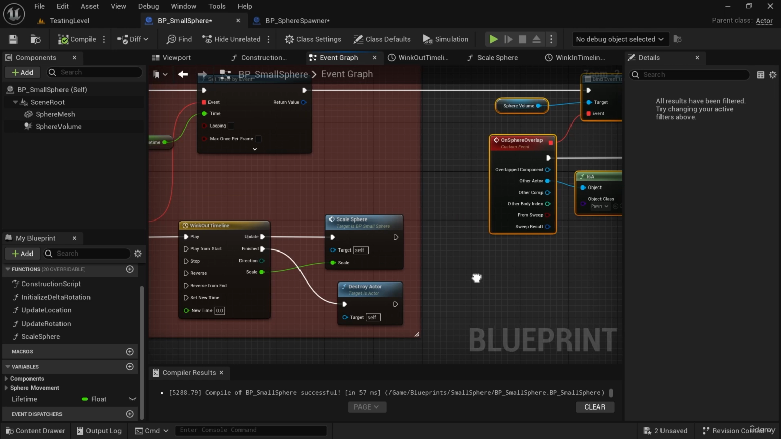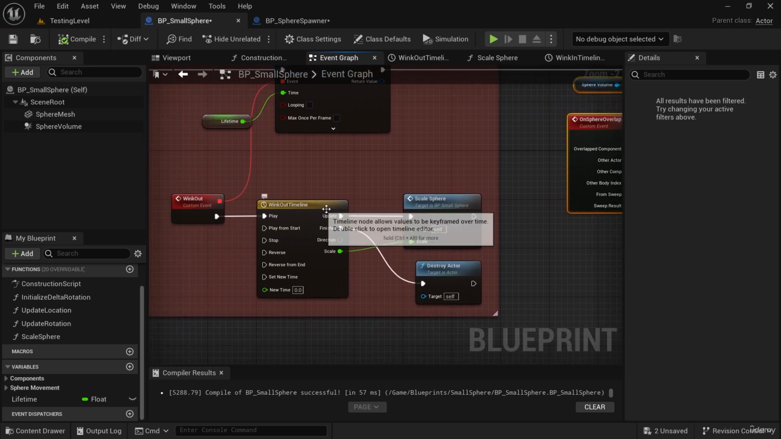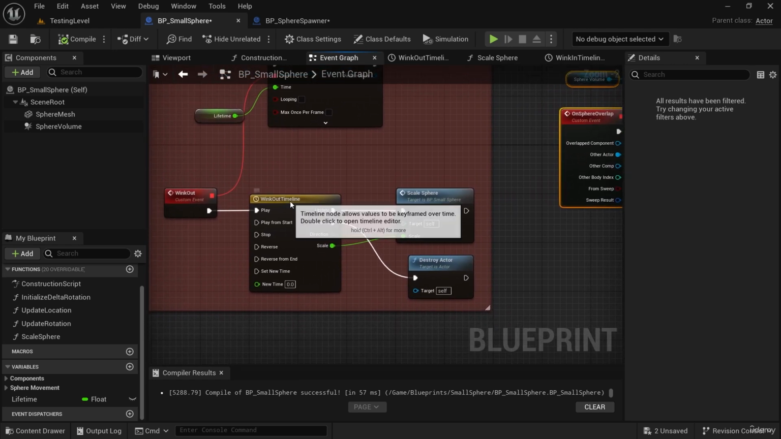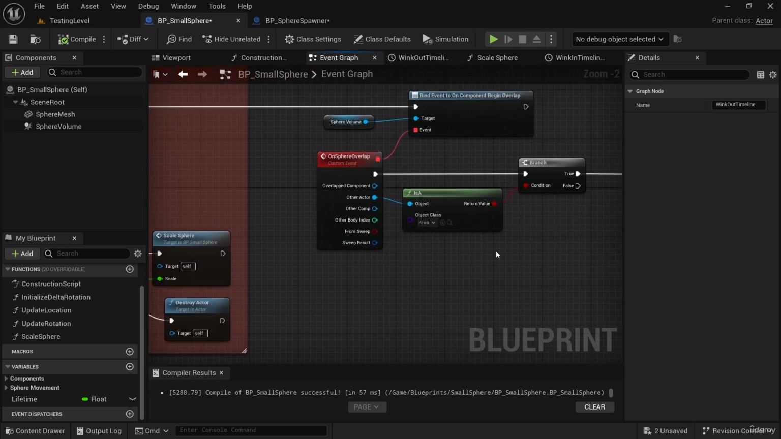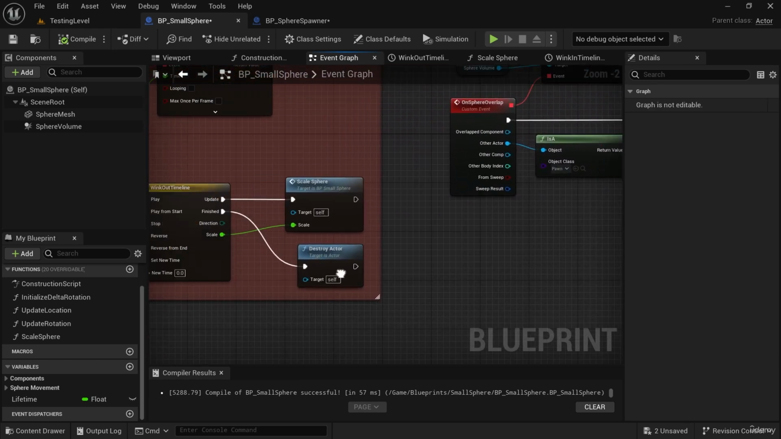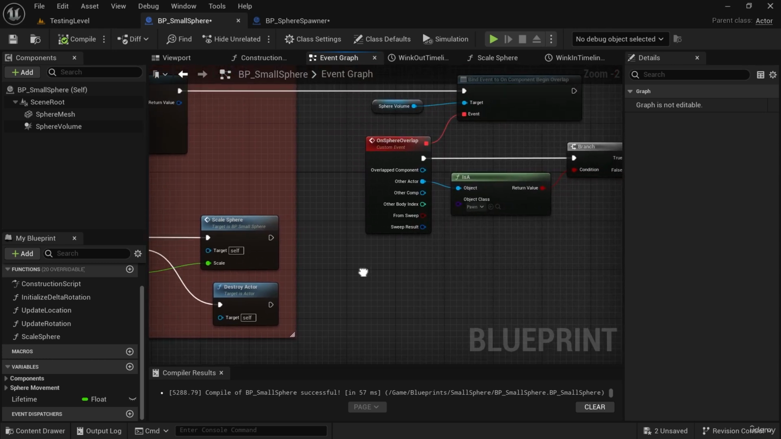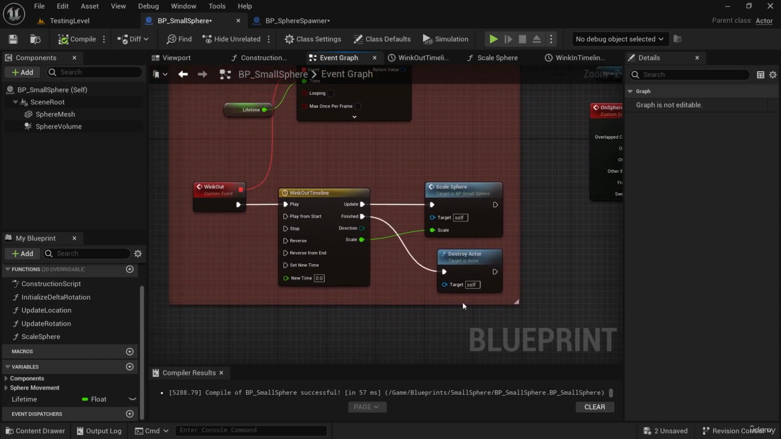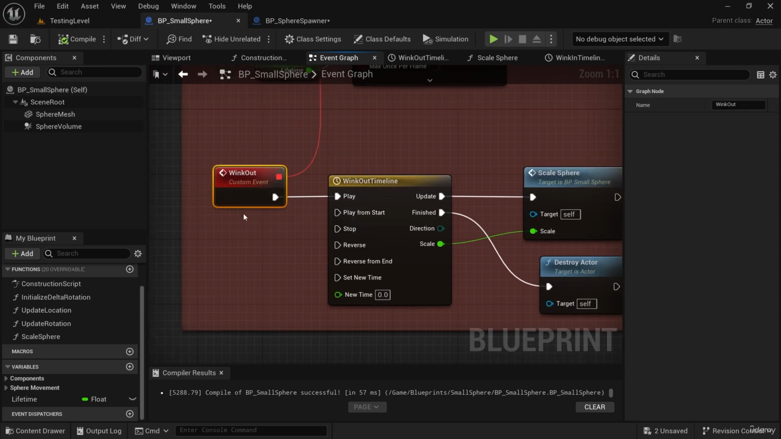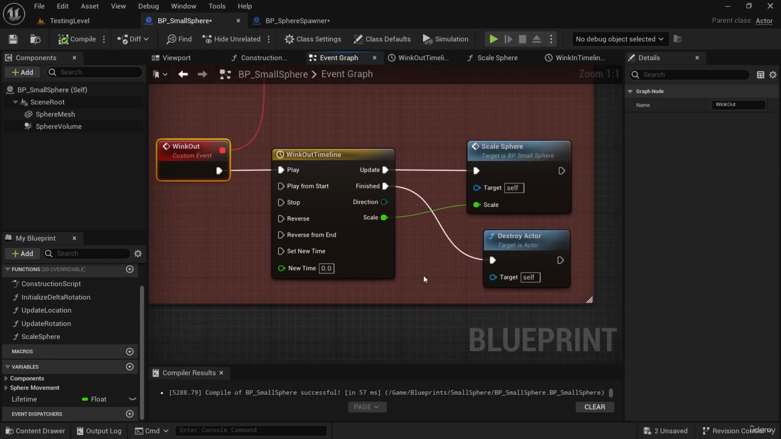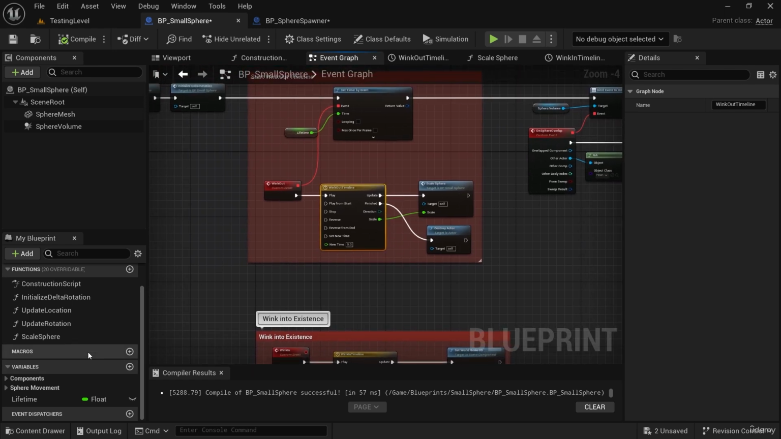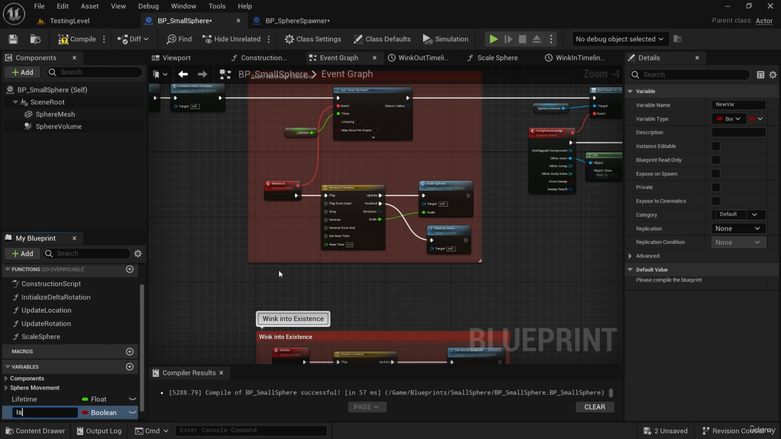It's really hard to reproduce this issue because it's so rare and the timeline is so quick, but it's possible. We might be in the middle of this timeline when an overlap event happens, and we start wink out again. So we want to prevent that from happening. We want to know if we're winking out currently. In other words, as soon as the wink out event is called, I'd like to set some kind of variable that we can check to make sure we don't start the timeline if we're already playing it. So I'm going to add a variable to my blueprint, and I'm going to call this isWinking.